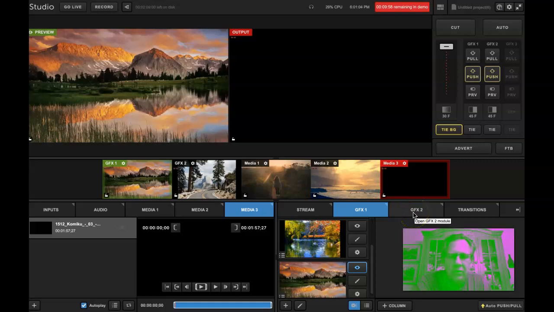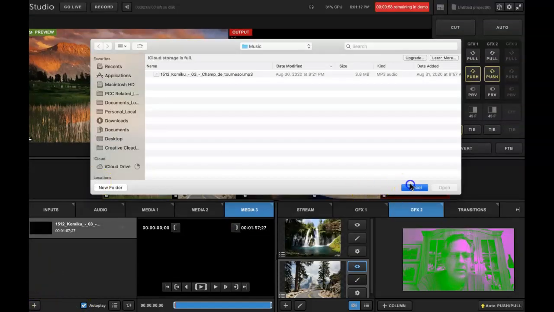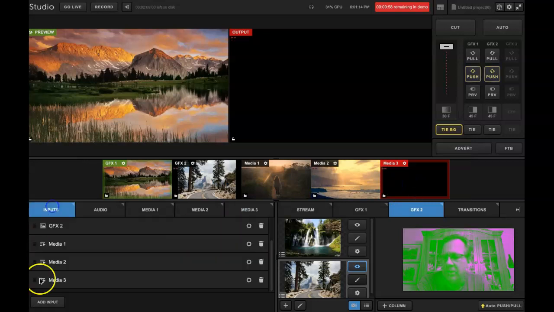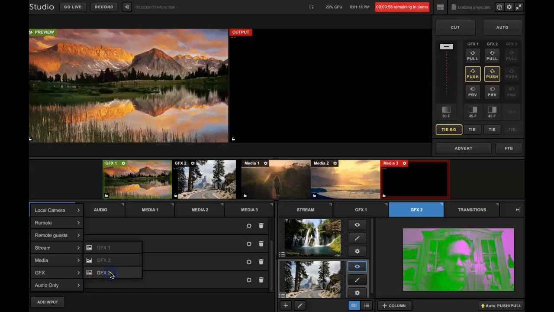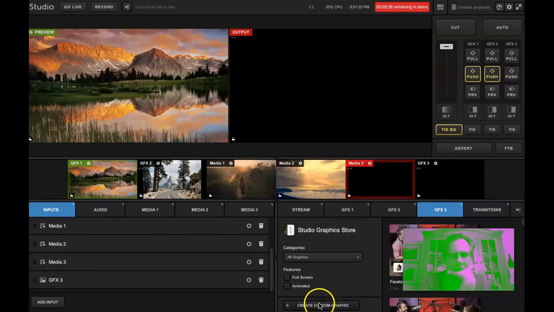So how do we add text? Let's add another graphics option here. Cancel that. For inputs, let's add a graphics 3. And let's make graphics 3.